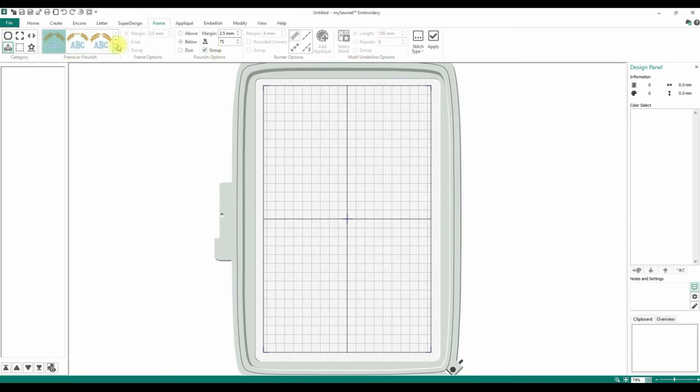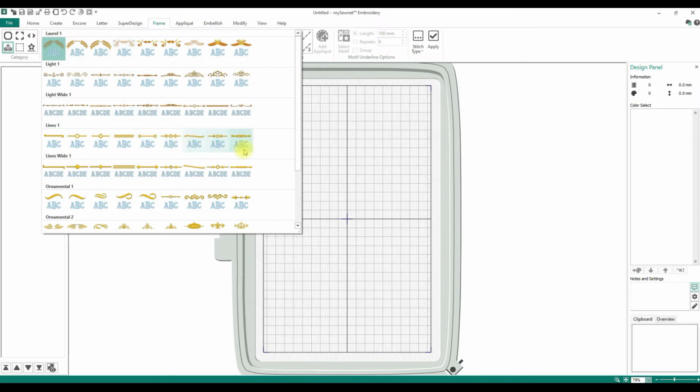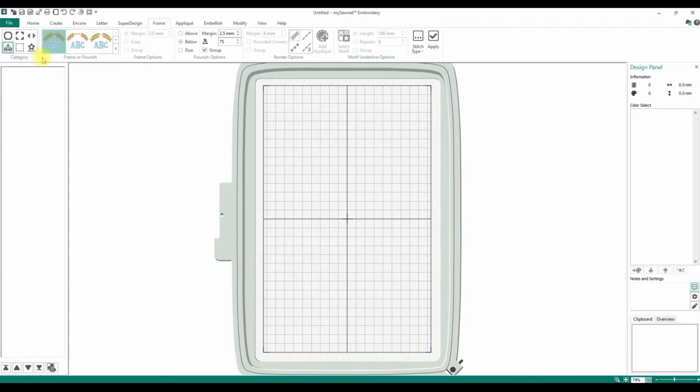So these are flourishes. These, like it shows, is going above or below or both above a letter. And the way you can do that is right here. It says above, below, or duo. Duo, of course, means both above and below. You get to set your margins on how far from the top or bottom of whatever you have selected that frame or flourish will show. Okay, and then I'm going to go ahead and ungroup while I'm here.